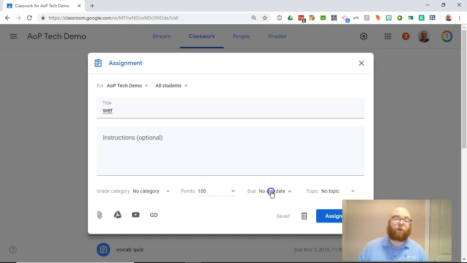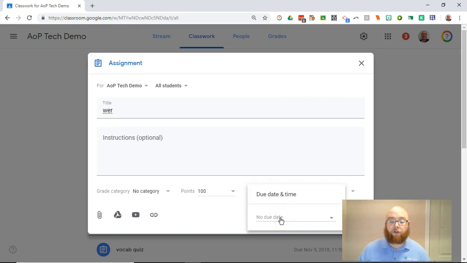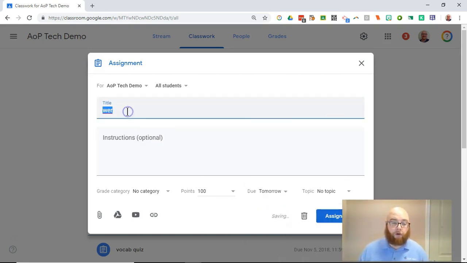The biggest tool here is we have the ability to set a due date, and that's really important because, so let's go and make this test assignment.